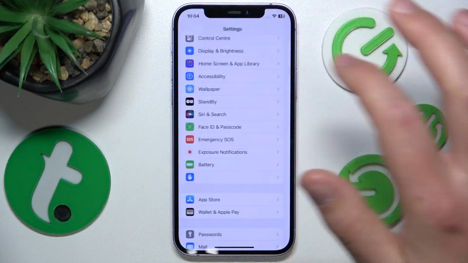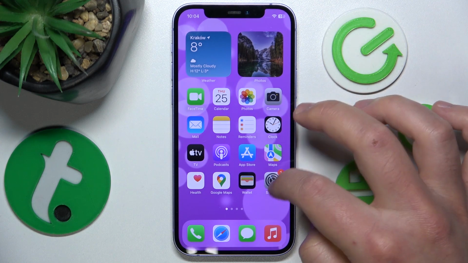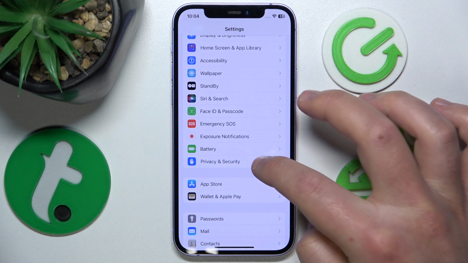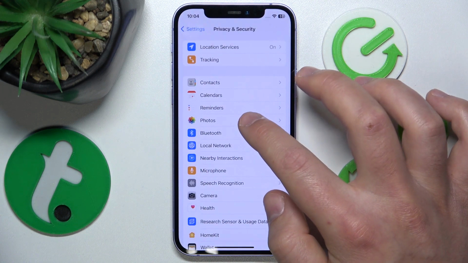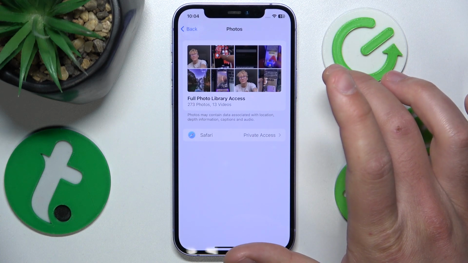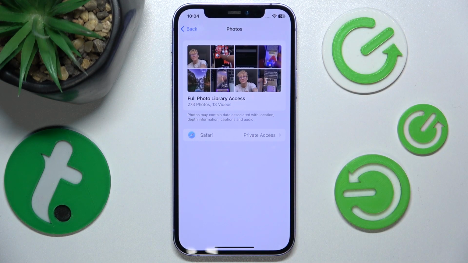So again, how to get to the setting? You want to open settings, swipe down, go to privacy and security, go to photos, and here are going to be listed applications that have access to your photos. So this is it.